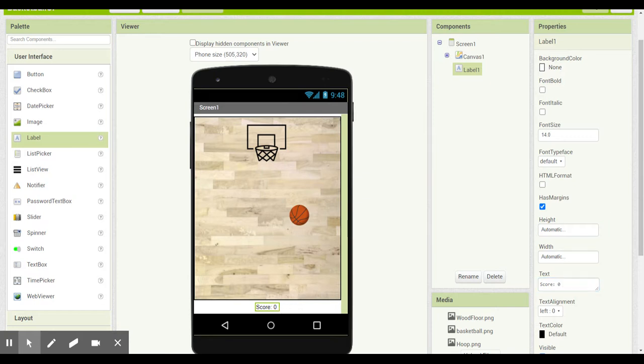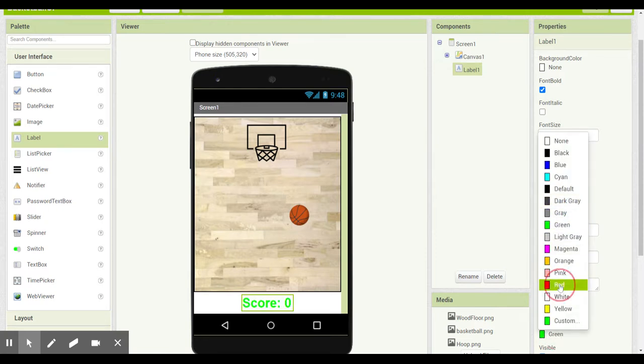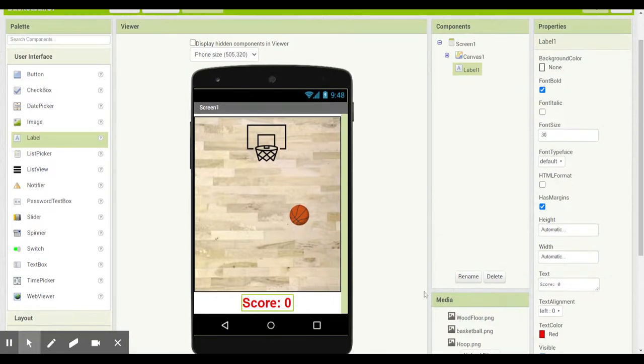Okay, maybe that's really small. Let's make that better looking. I'm going to make that bold. I'm going to make the font size like 30. And there we go, right? And you can even change the text color if you really want to. Maybe I want it to be green. Maybe I want it to be red. Okay, and there we have it, right?